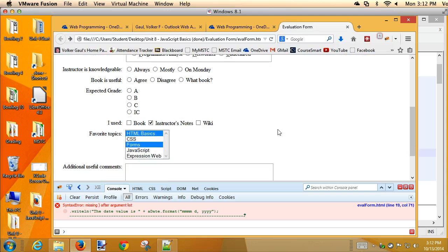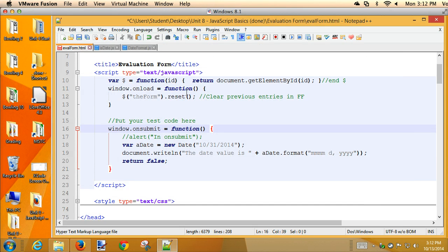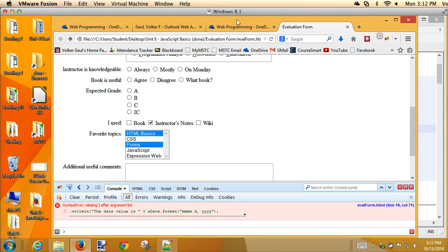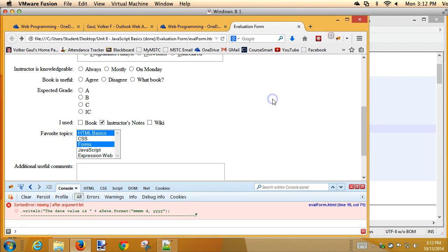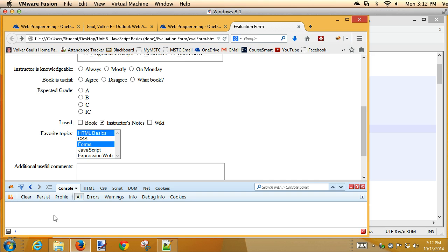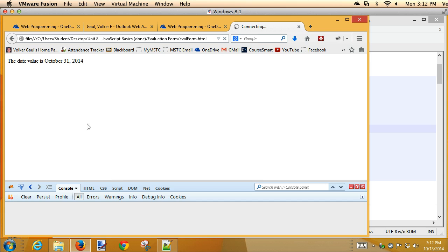Okay. So now that I've fixed it, did I save it? Nope. Now I can go back, run it again, refresh the page. Error goes away. That doesn't always mean anything, but now if I hit submit, I get my date formatted the way I asked for it.